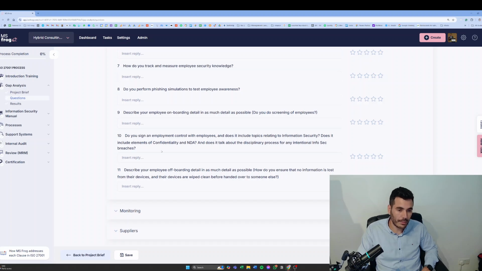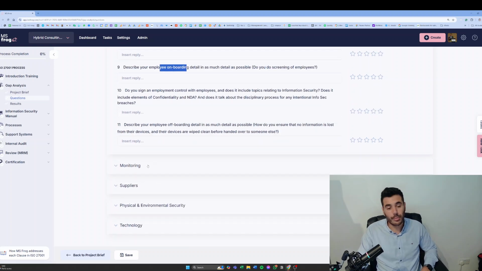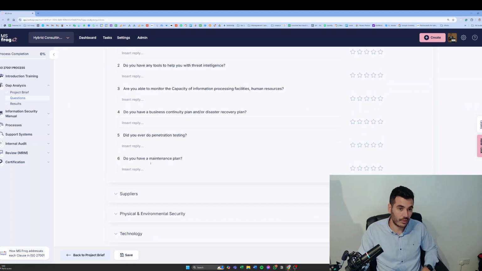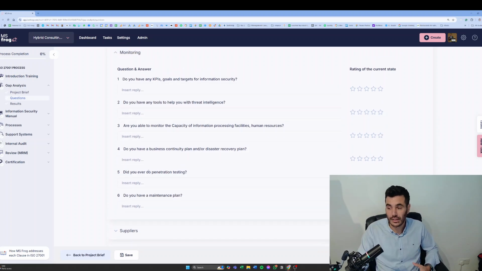If you sign an employment contract with employees, does it have confidentiality and maybe an NDA clause with it? Do you have an offboarding process and onboarding process? Okay, so these are important things that I need to understand to create a management system that is relevant to your exacting needs. Do you have any KPIs, goals, or targets for your information security?